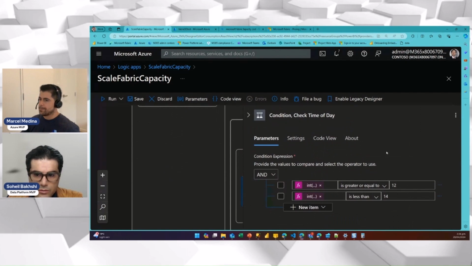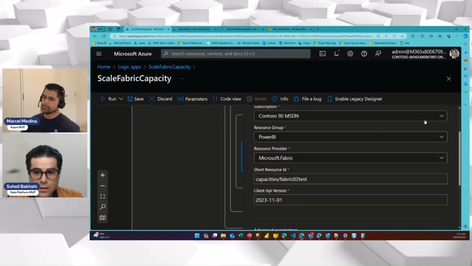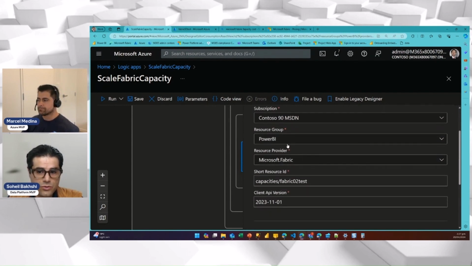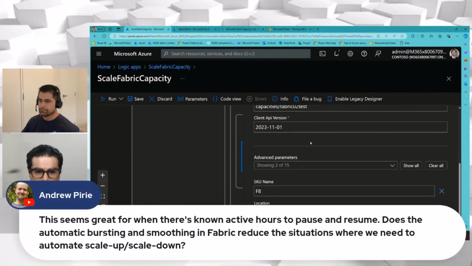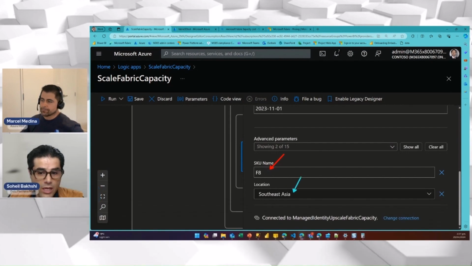And in here, I'm just looking at the time frame. So I want it to run between 12 p.m. to 2 p.m. and I want to upscale it. And this is the magic that happens over here. These are pretty much the same. You just select your subscription, the resource group, that's the name of my resource group, Power BI, and then resource provider, and then the SKU that you would like to upscale, and the location of your fabric capacity. Those two are very important. Otherwise, it just doesn't work, right?